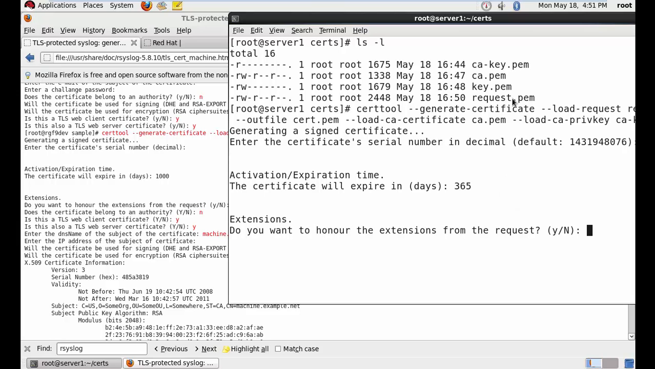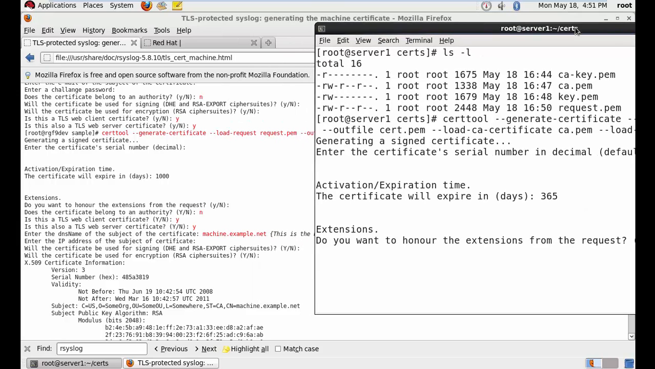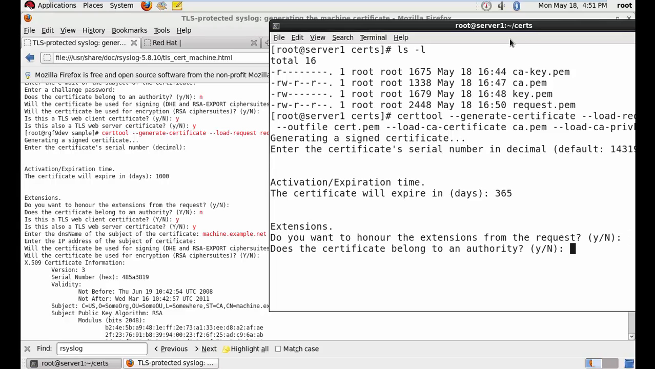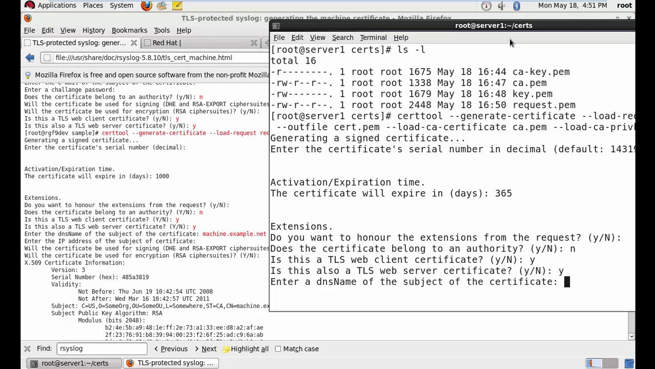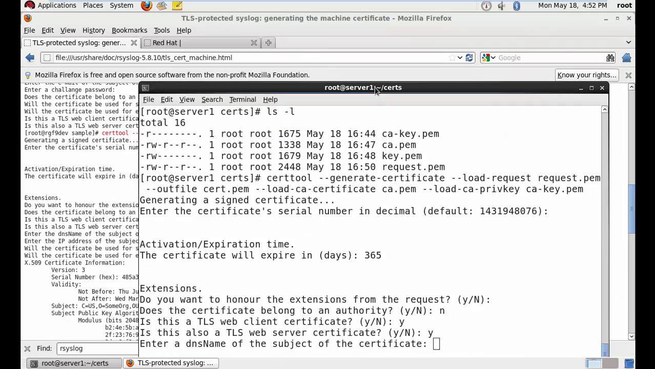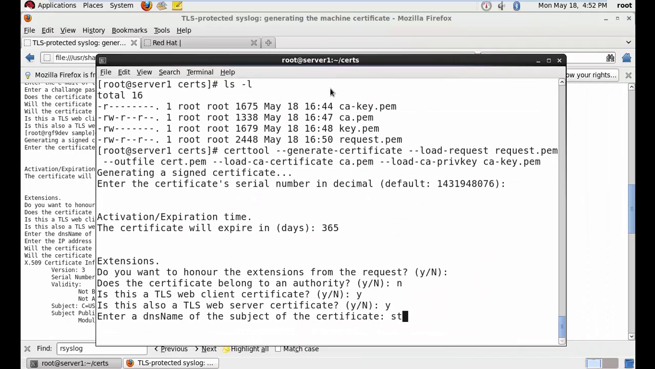Do you want to honor the extension from the request? Just hit enter here. Does the certificate belong to an authority? No, this certificate does not belong to an authority. Is this TLS web client certificate? Yes. Is this also TLS web server certificate? Yes. Now enter a DNS name of subject of the certificate. Ensure that here you are mentioning the client machine name. In my case, client machine name is station1.example.com.